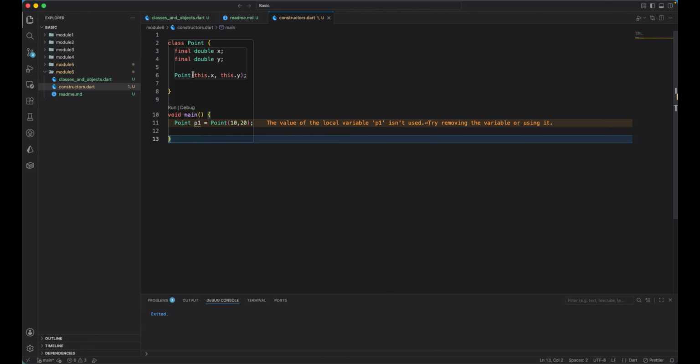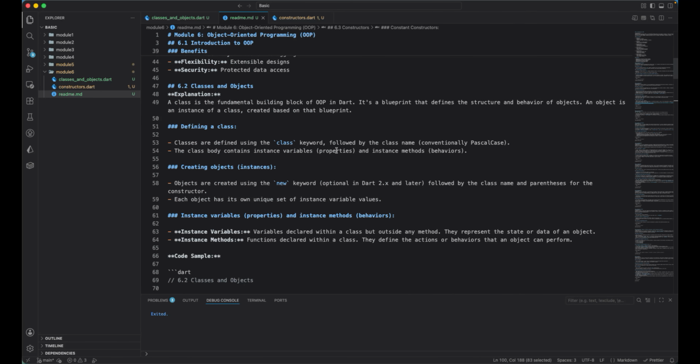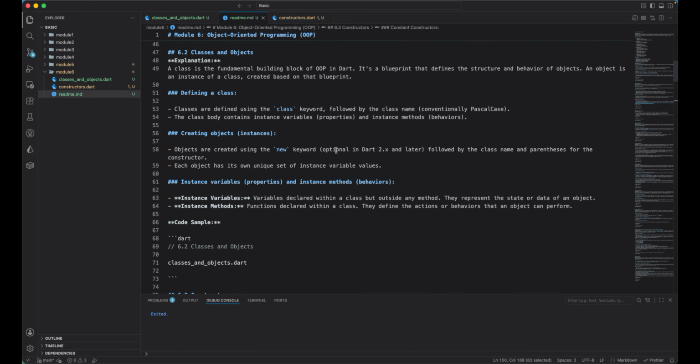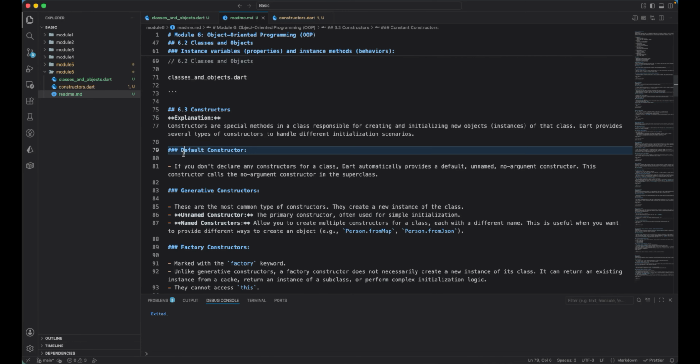So we are going to pass that one, right? This is the default constructor that we have defined. If you go back over here, let's go to the constructor, the default constructor, and this is the generative constructor that we have defined, right? And this is the unnamed constructor.